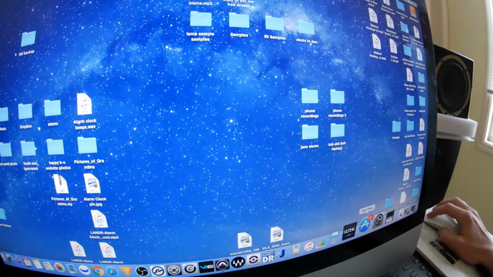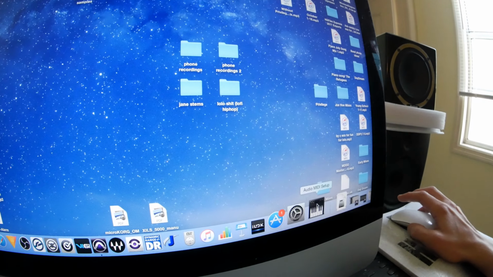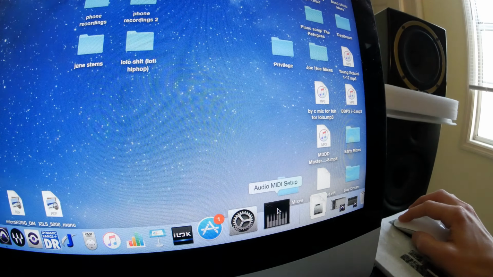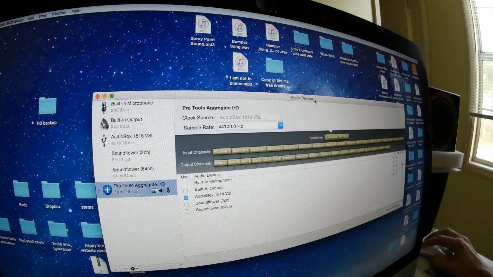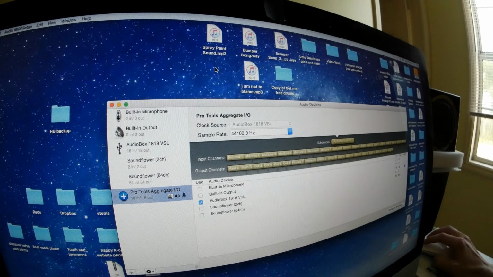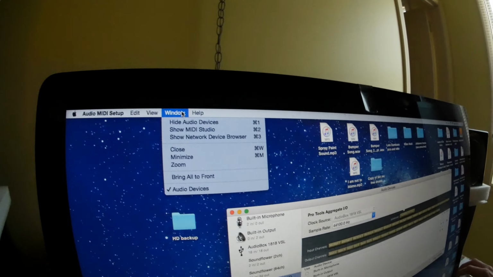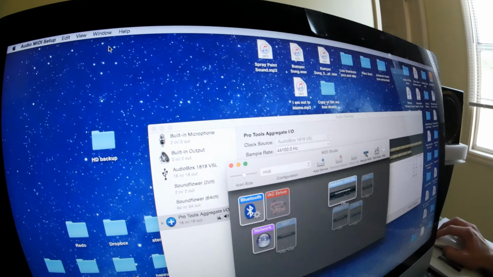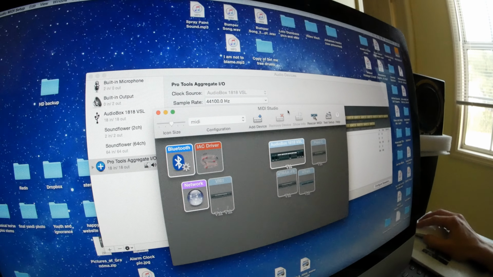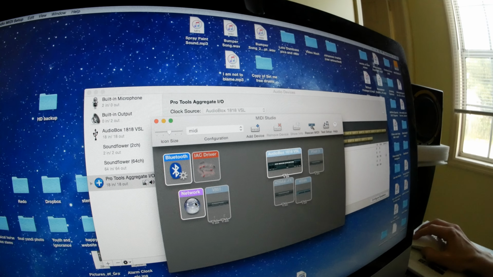So then what you're going to want to do is find your audio MIDI setup, which I have as a shortcut here, but you can just search it in the Finder and you'll find your audio MIDI setup. Then from here you're going to go to Window and make sure that you're showing your MIDI Studio. And then what you're going to want to click on is Network. This will be highlighted.